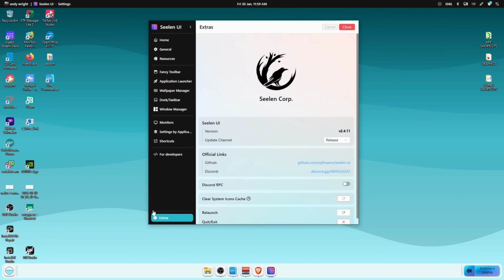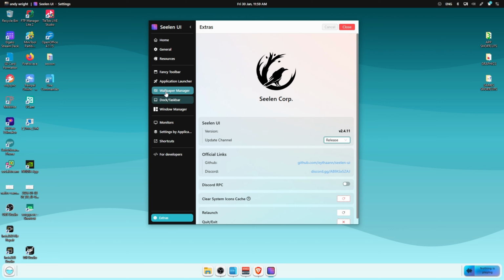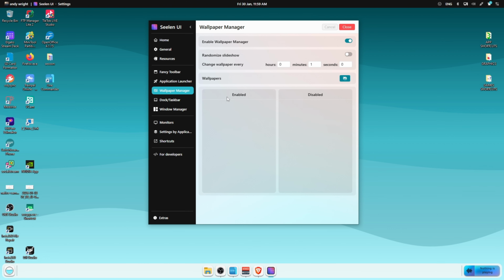Extras. What's the extras we've got here? Update show. Okay. That's if you want to go for the beta version. So we're on 2.4.11 at the moment. Let's get the Wallpaper Manager. Random slideshow. What's that? Every minute it's going to change the wallpaper. I don't know if that's true or not. We'll see what happens. Give it a minute.